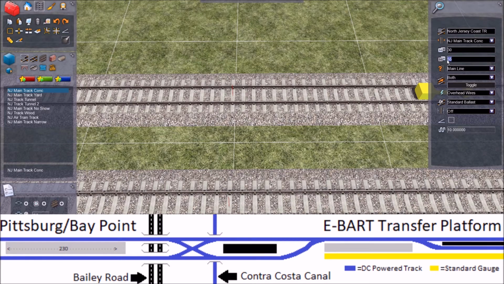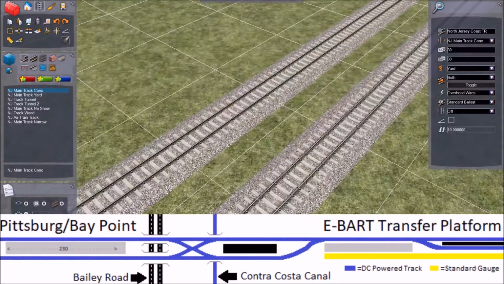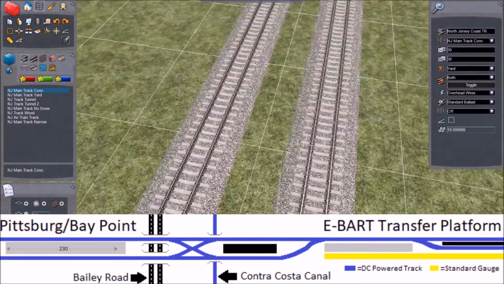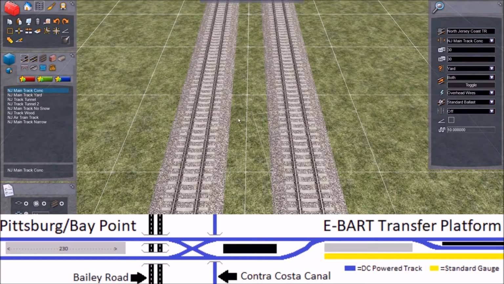Now I don't have to worry about resetting these back because they automatically reselect when you select a new section of track. Then I want to go ahead and select the track type as yard. Yard is the closest track type that you can get that will allow you to have a short curve. And that's the reason why I'm using a 30 speed limit rather than the default 80 speed limit. Okay. I'm going to go with a total of 20 in length.